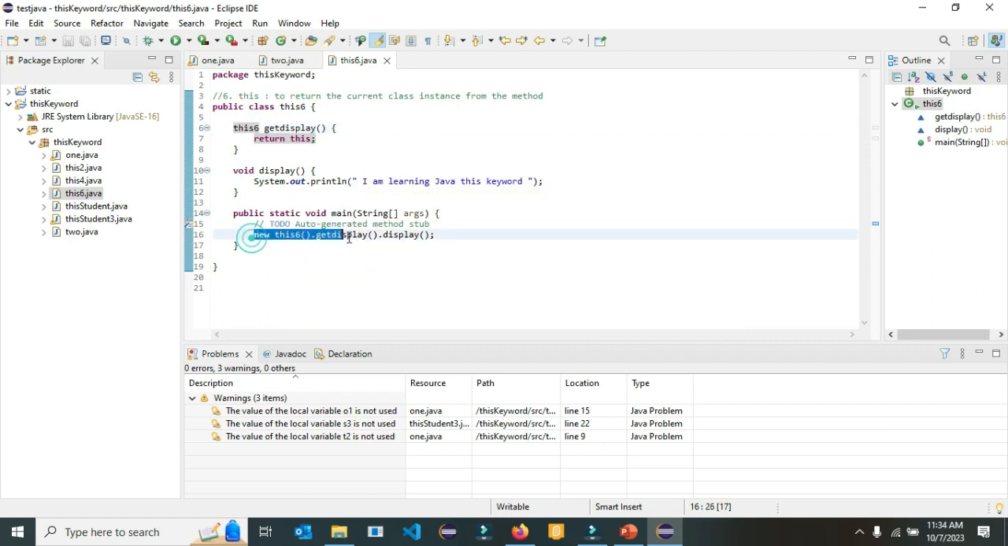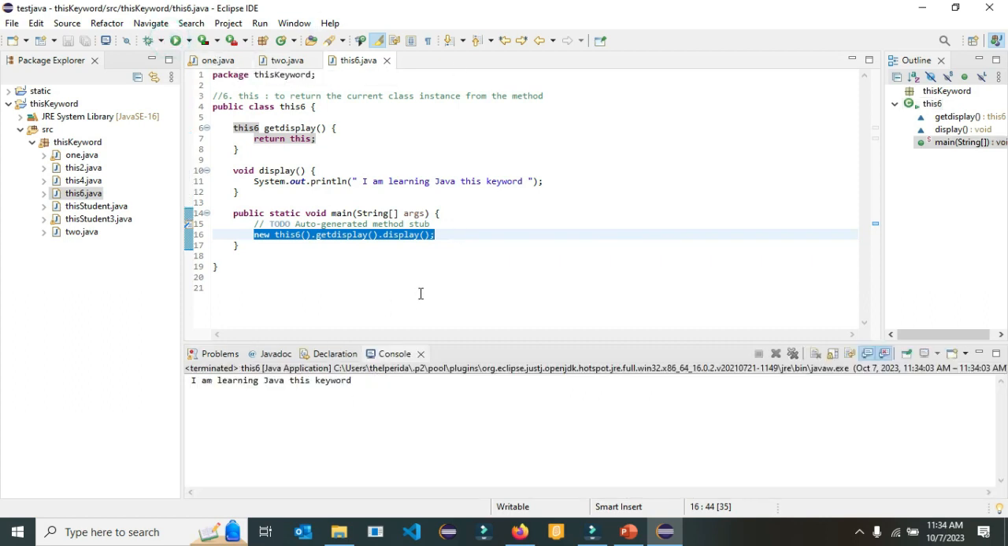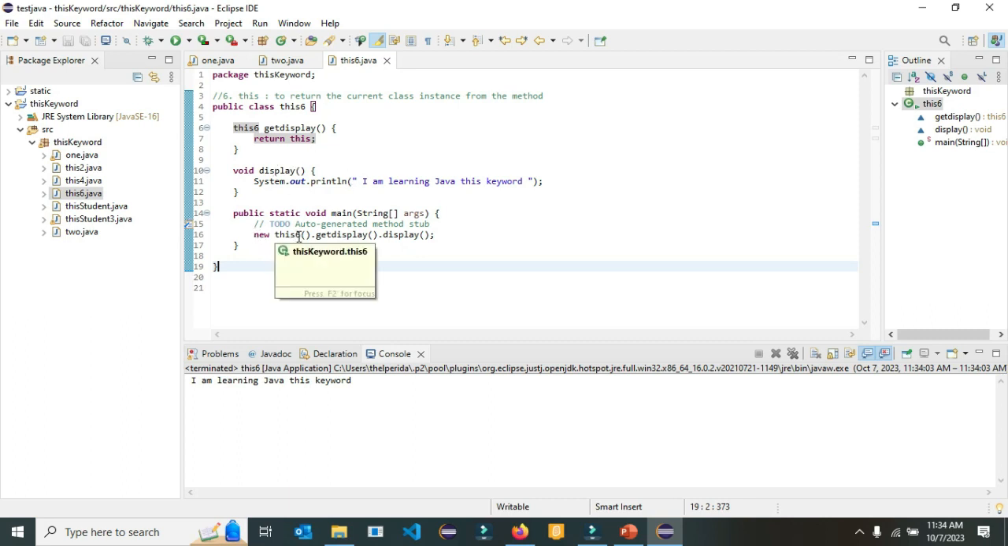So here is the instruction. So when I run this, the result will look like this. So here is the logic. When we run this program, it will create the object for the this6 class, and at the same time, it will call the method that has a return type of the class itself. Then after that, it will call the display method.